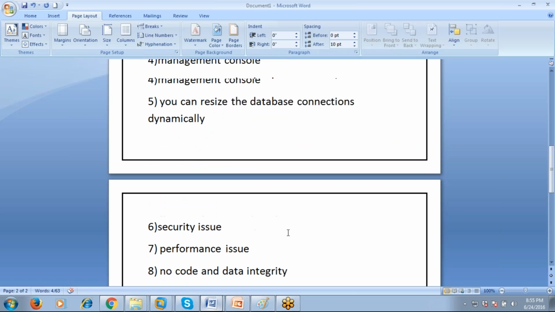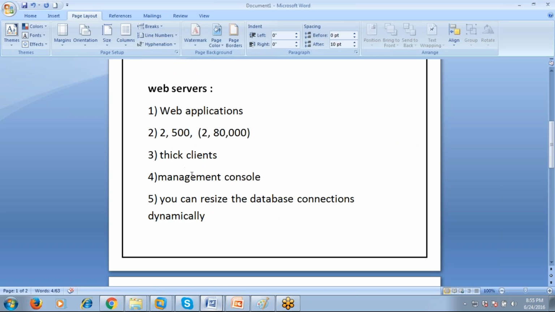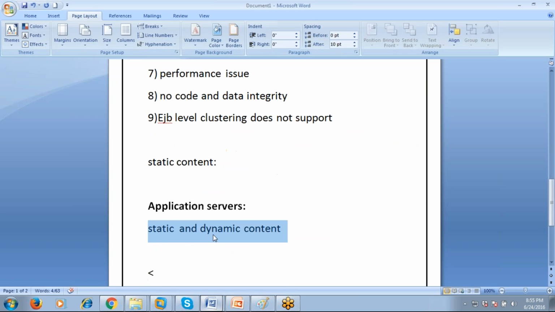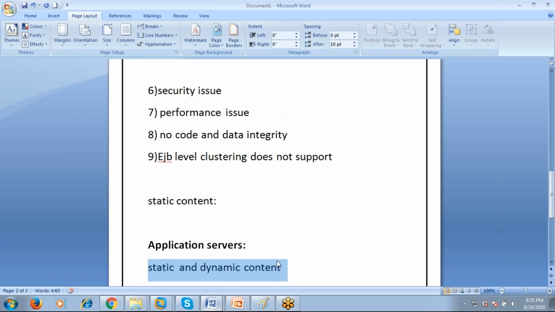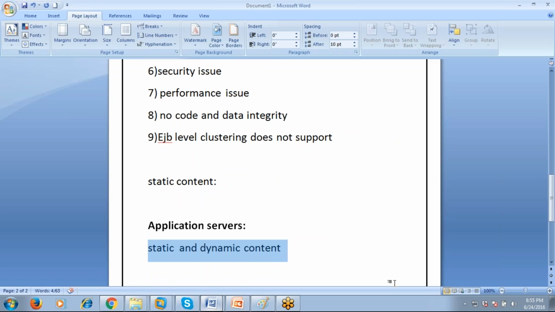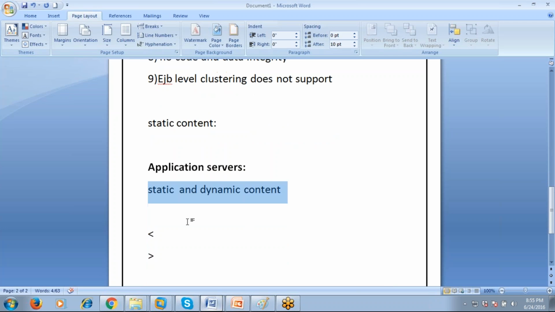So what are the advantages? All the disadvantages you have seen in the web server, those are the advantages of the application server. For example, it does not have any client connection limit. Concurrently, you can raise n number of requests, there is no problem. And second, it supports EJB and web application level clustering. It does have a separate management console.